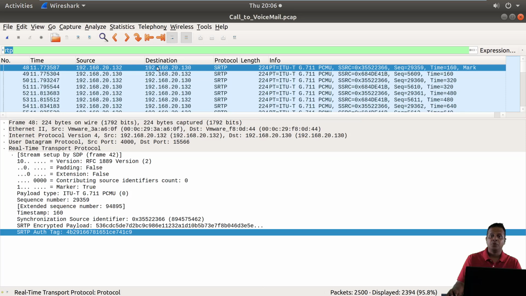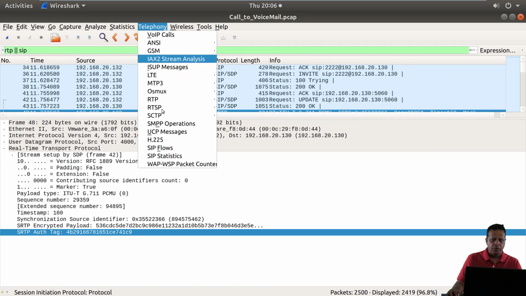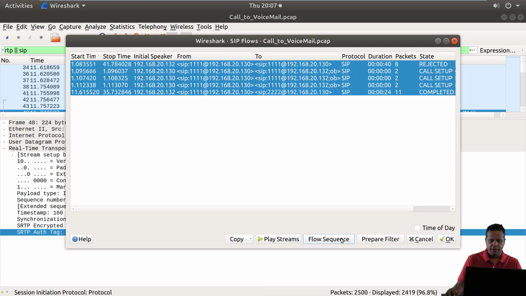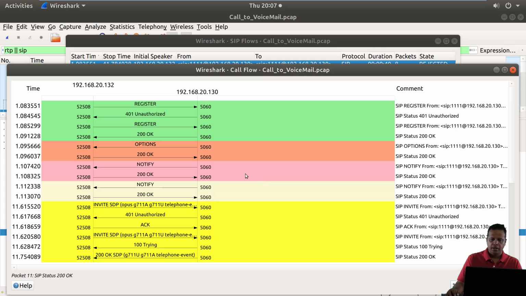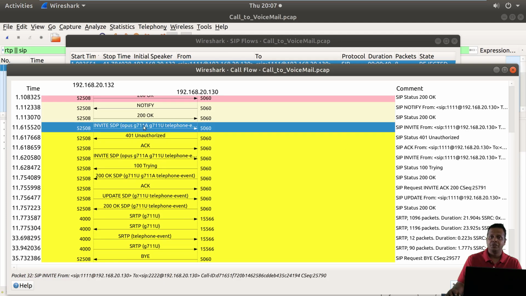So now let's actually look at the SIP flows. Let's click on telephony. But before that, I'm going to apply a filter for RTP or SIP. I'm going to click on telephony, SIP flows. I'm going to select all the flows, click on flow sequence. And I can clearly see there are two parties. One is Bob and the other is the server. So we see the register messages going there up on the top. And then after that, we see the invite SDP, which is where Bob is initiating the call.